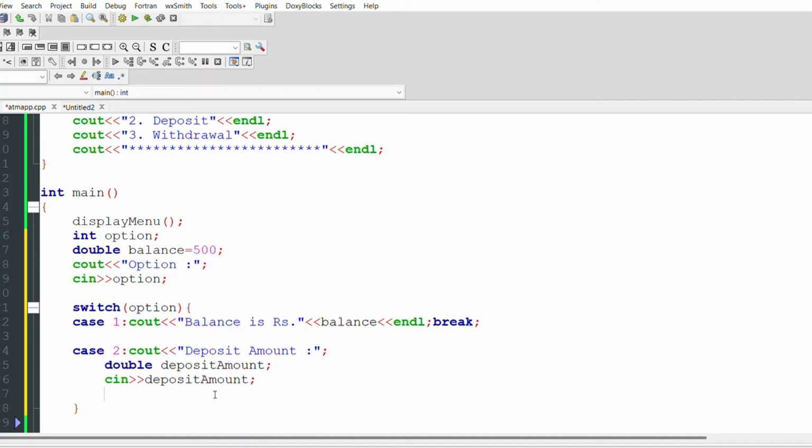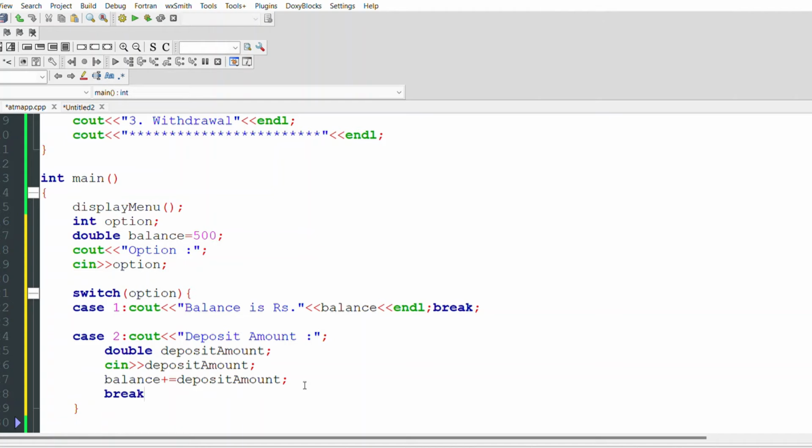Then I need to add that deposit amount to the initial balance value. So for that, I'm going to write balance plus equals deposit amount. From this piece of code, the balance will be updated as the initial balance plus the new deposit amount. Right. Then as our case ends, we can use break.